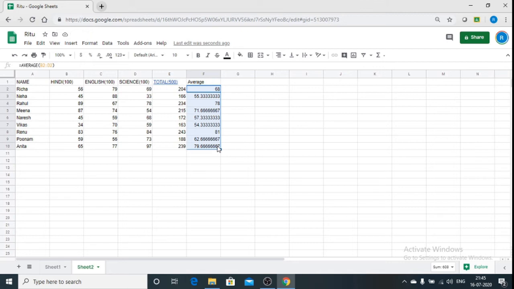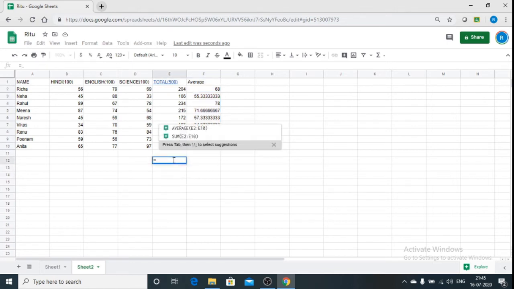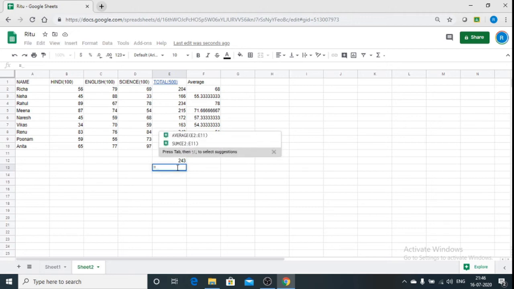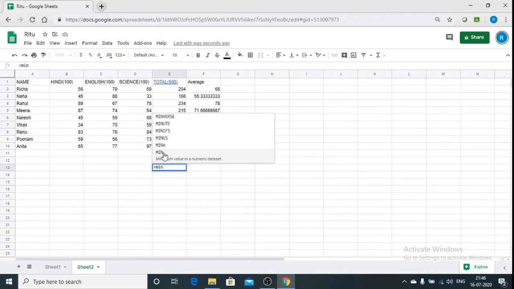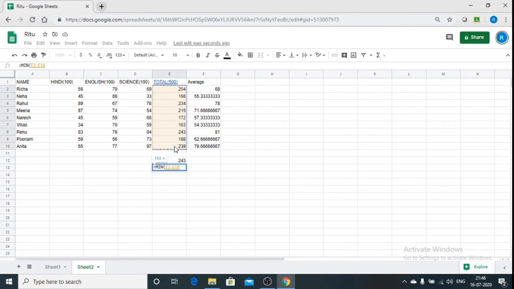If you want to see the highest total marks, for that again write equal, max. Now select the range, close the bracket. 243 are the highest marks out of these. And for minimum marks, again write equal min, select the range, close the bracket. 163 are the minimum marks.